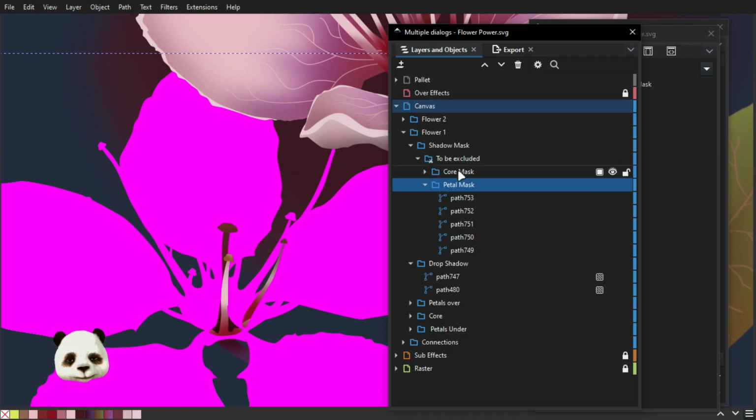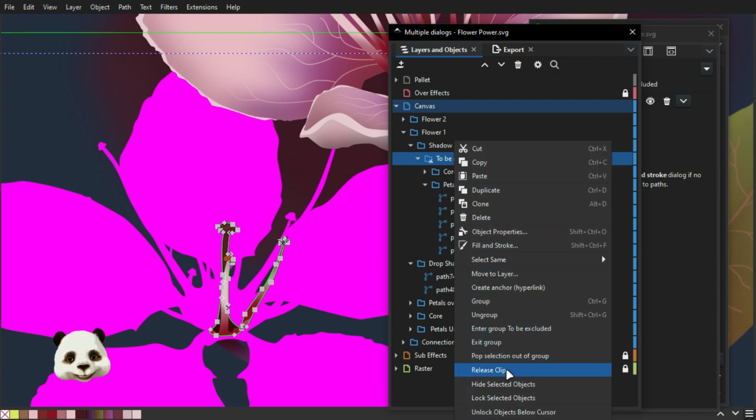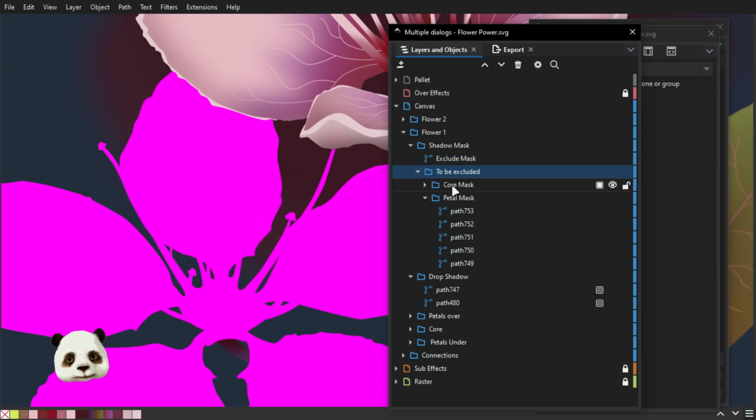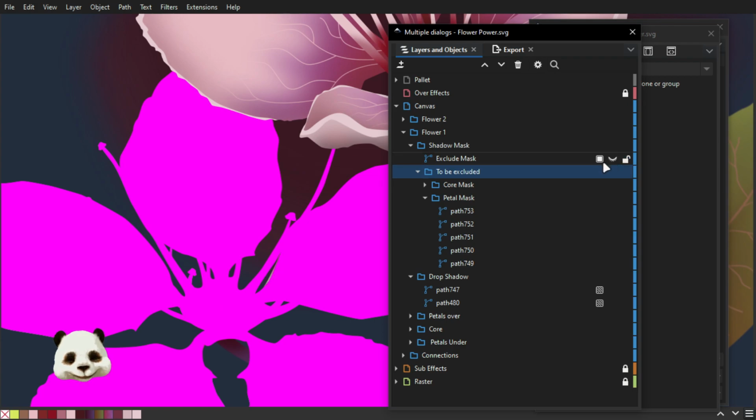So, we have this to be excluded, but what is this to be excluded? This to be excluded, if I unclip it, we can see that this is the form that I have selected as a secondary mask. So, if I hide this, we will see no difference. Everything here is different parts of the core, the back petals and the front petals.